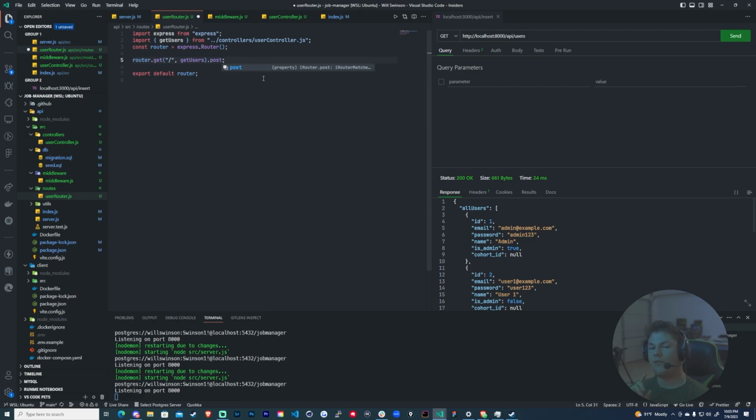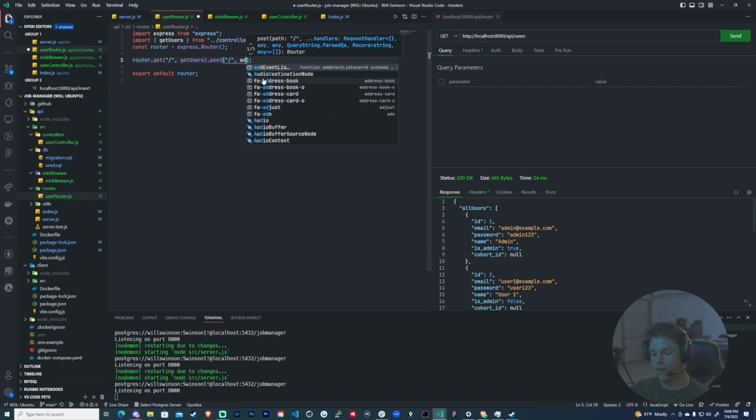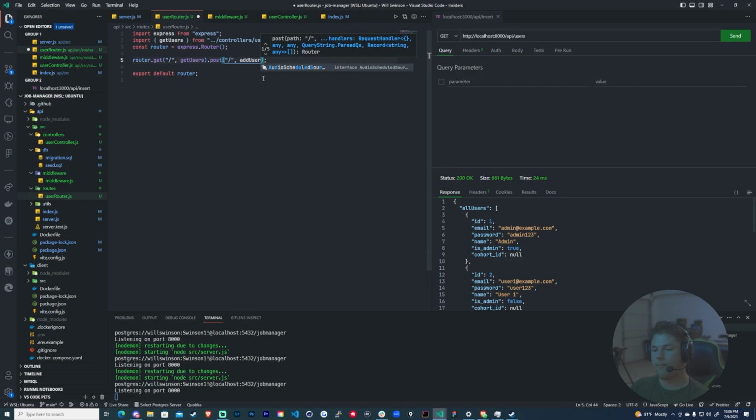If and only if the post has the same endpoint as the get or all the other requests. So we can say post and do the same thing because it has the same endpoint, and then we could say maybe add user, right? This is just a fake callback function, right?